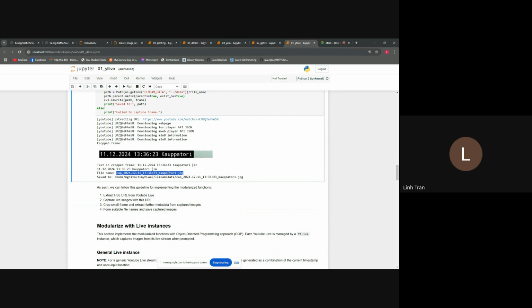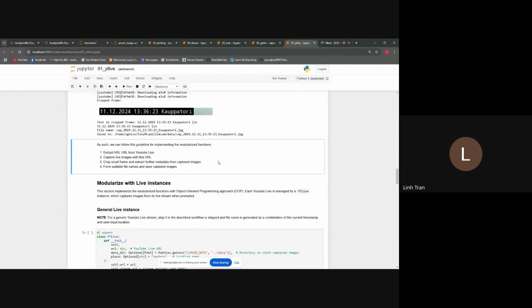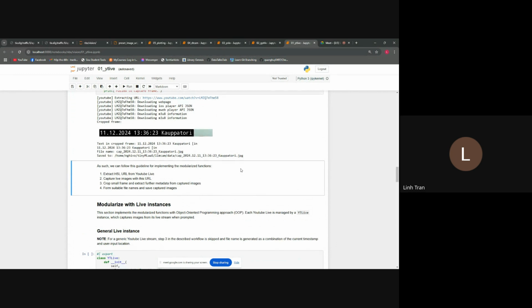And if we provide the URL of a live stream that does not belong to any of Nakima, then it will be nowhere. So to summarize, the steps we've done here: first we provide the live stream URL, and from that live stream we extract the current frame, and from that frame we get the necessary information and save the frame as a picture in the data folder.